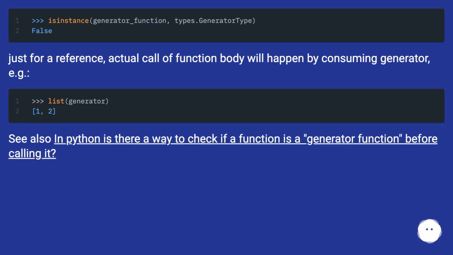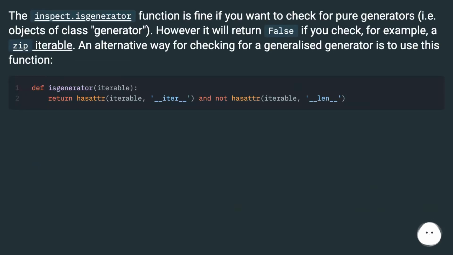See also: in Python, is there a way to check if a function is a generator function before calling it? The inspect.isgenerator function is fine if you want to check for pure generators, i.e. objects of class generator. However, it will return false if you check, for example, a zip iterable.